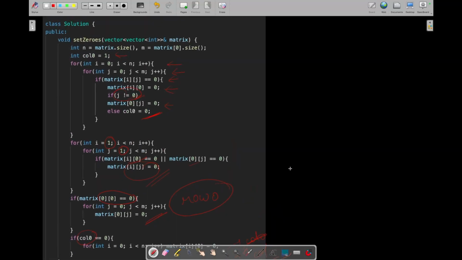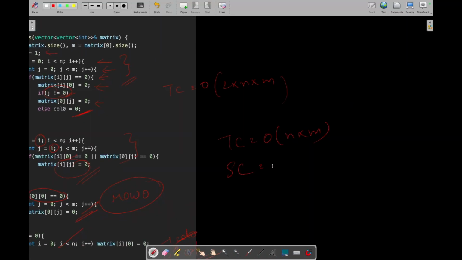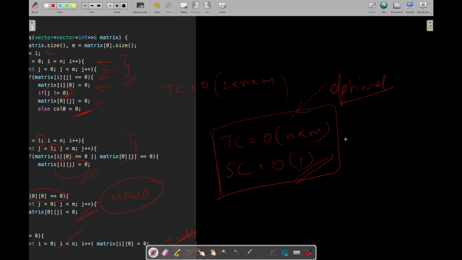Okay, so let's see what the time complexity for this will be. Its time complexity will be n cross m for this, n cross m for this. So its time complexity will be big O of 2 into n cross m and somewhere n plus m for this. So its overall time complexity will be n cross m. And as we have not used any extra space, its space complexity will be big O of 1. So see, in the optimal approach, we have reduced our space complexity to big O of 1.